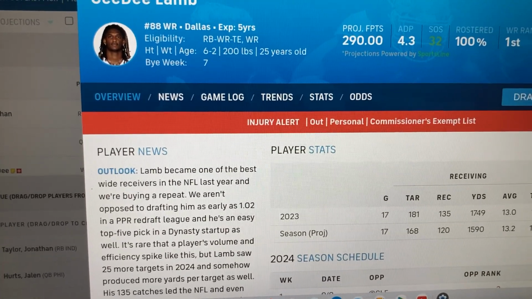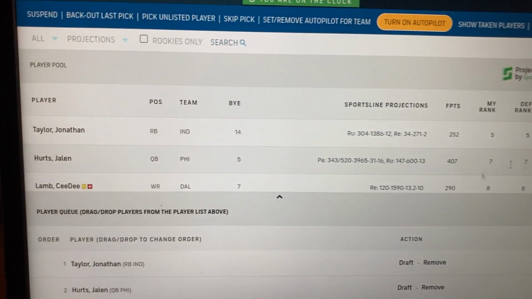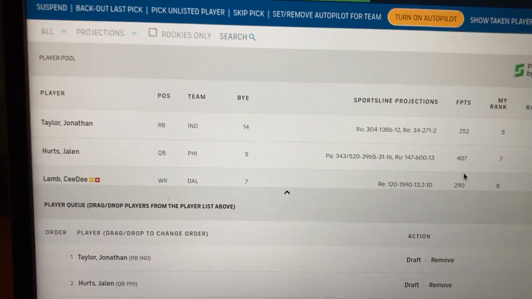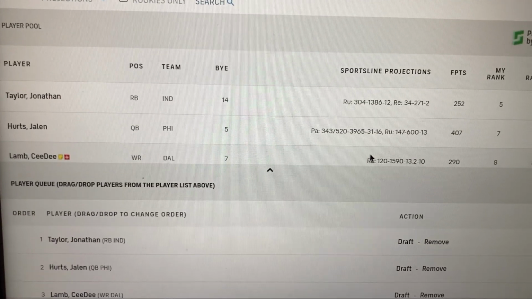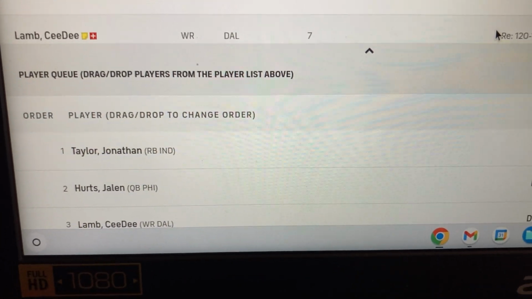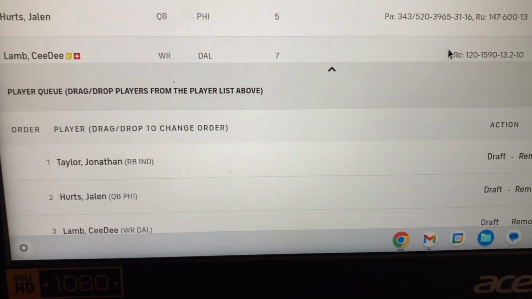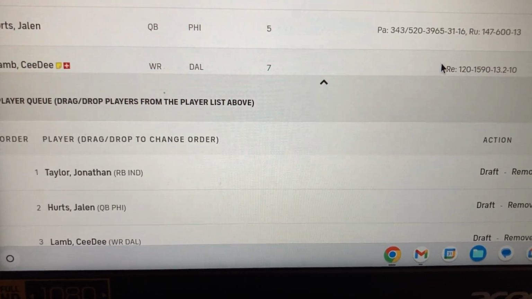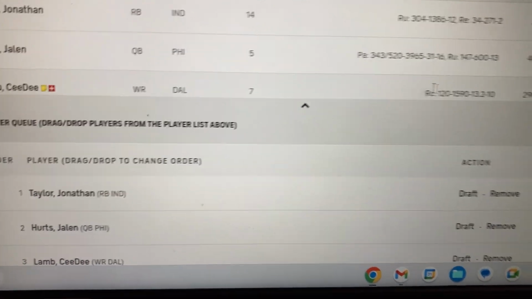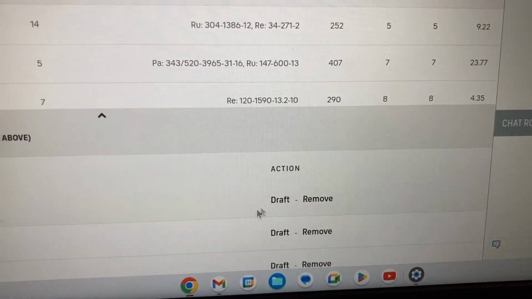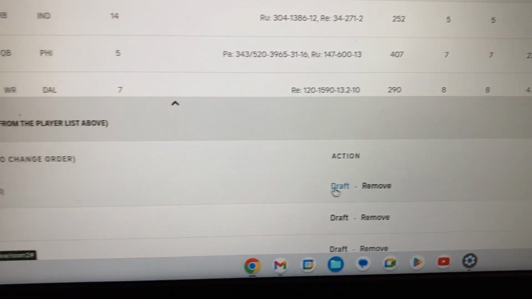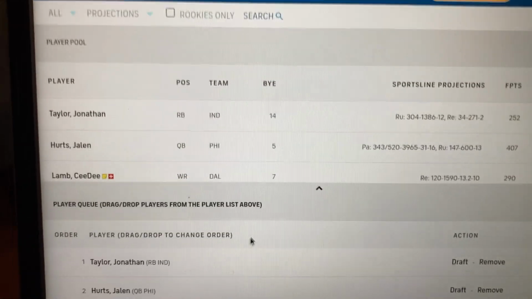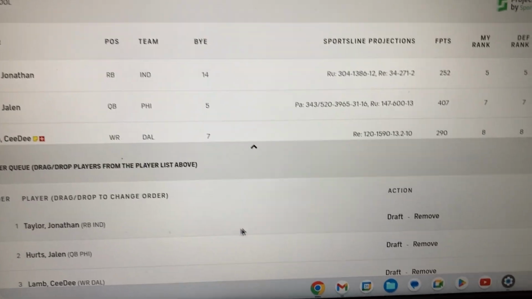And I'm going to go to the third player, which is CeeDee Lamb, and I'm also going to put him in the queue. Okay, the reason for the queue is it's players that you want to draft. If you have players in the queue and your pick comes up, it will take your number 1 pick in the queue, which right here is Jonathan Taylor, and it will automatically make the pick for you. So if you don't want someone or you change your mind, you can either hit draft the person or you can hit remove. If you want to remove them, you can just hit remove and it'll take them out of the queue.